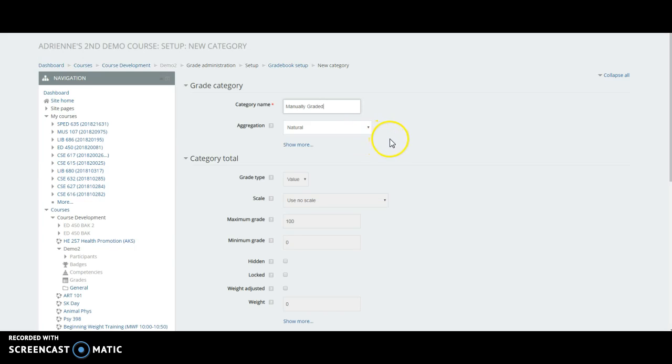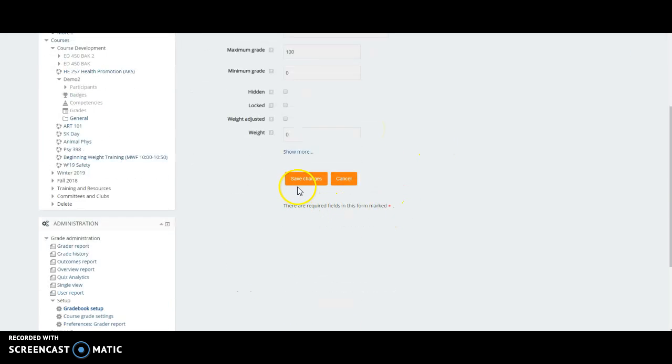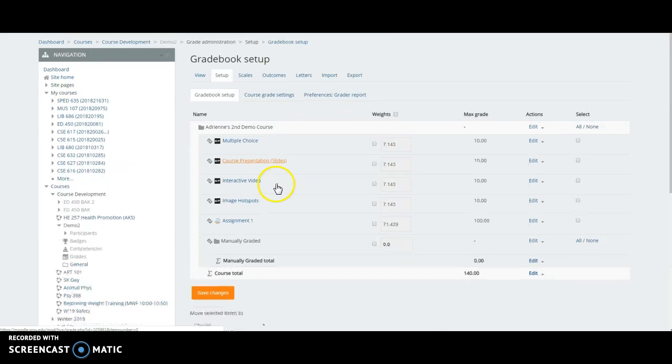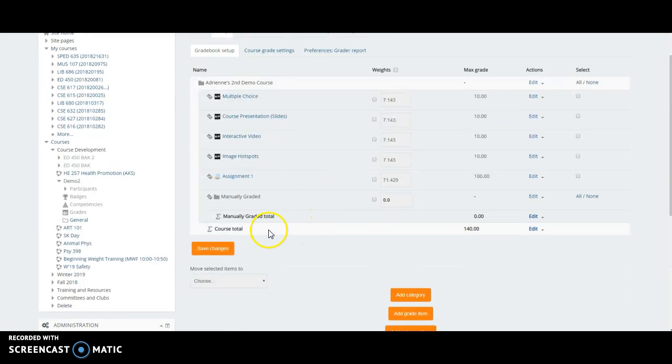Aggregation is how your items will be arranged in the category. You can keep it at natural or select any other option you would like. Once you are done, click Save Changes. And you'll see that the new category has been added to the bottom of my gradebook.